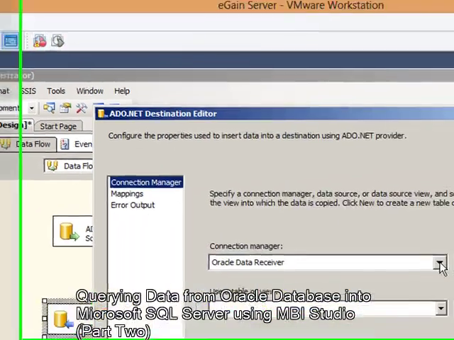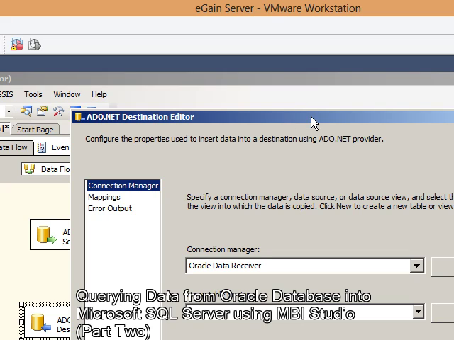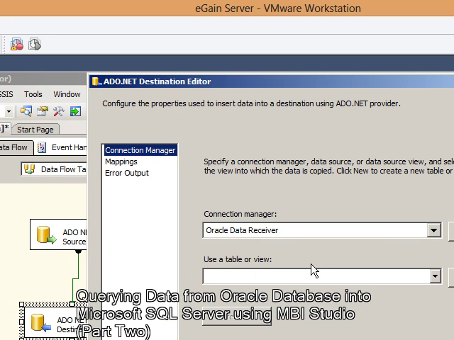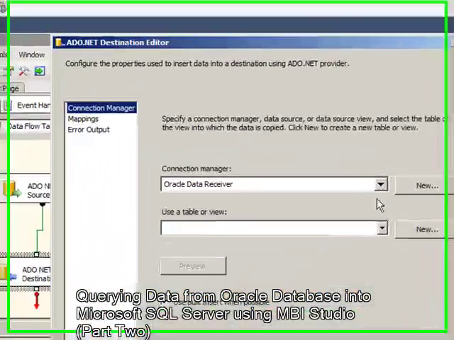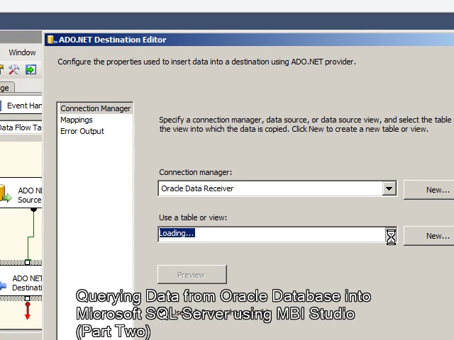Can you see that? Its connection manager is there. That's the Oracle data receiver. Remember, this Oracle data receiver connection manager represents a connection to the Microsoft SQL Server database, the database we created there. The database I created there, its name is Oracle Data Receiver. So we are connecting there. That's our destination.